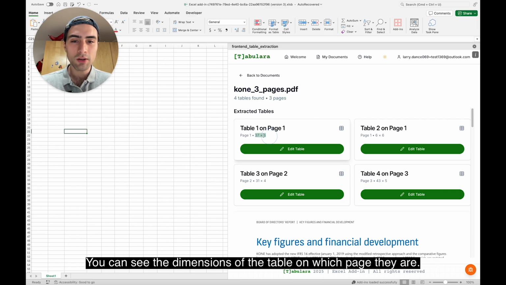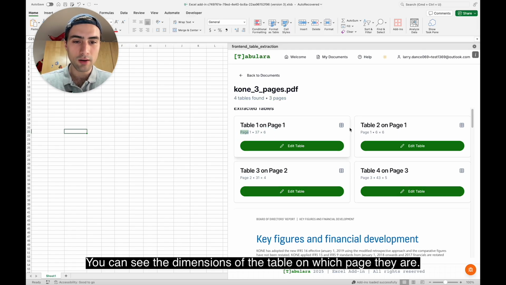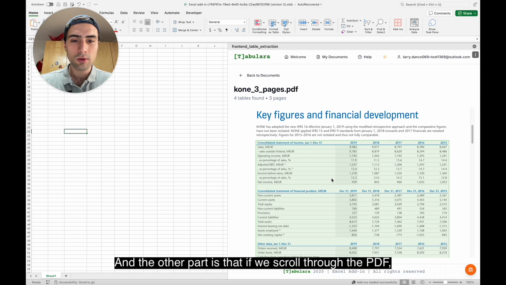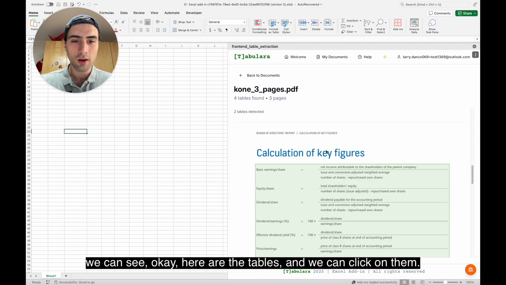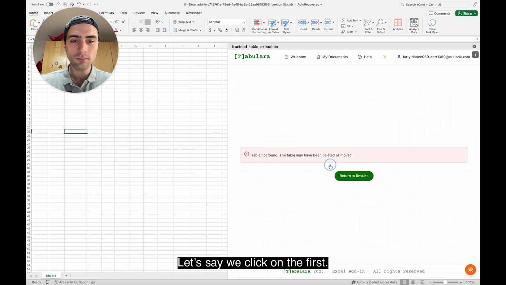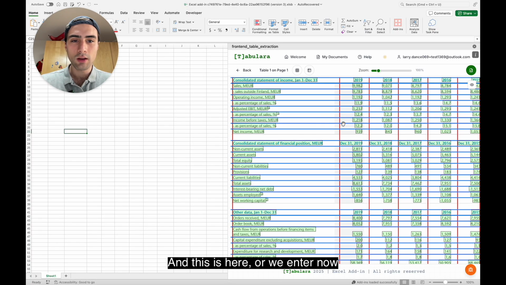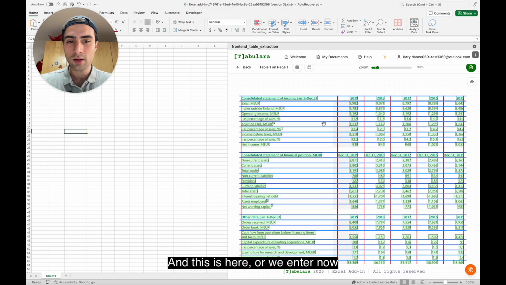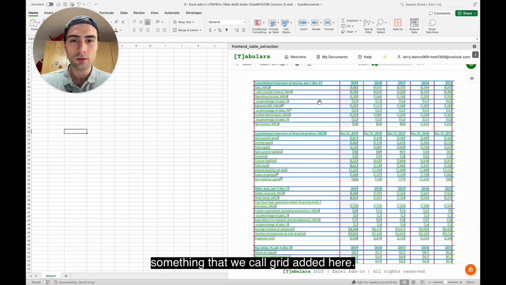You can see the dimensions of the tables and on which page they are. And the other part is that if we scroll through the PDF, we can see, okay, here are the tables, and we can click on them. Let's say we click on the first. And here we enter what we call grid edit.